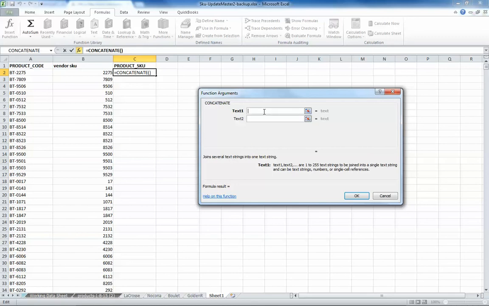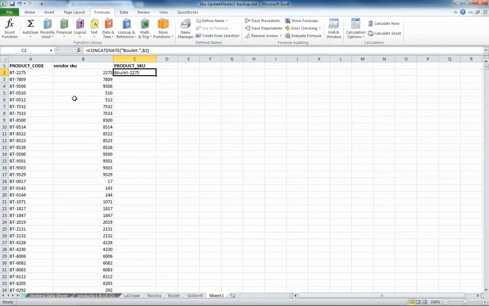So the way this works is, let's type in some text. We want Boulé, and we want a dash. Now we'll hit Tab, and it goes to the next field, or you can click down with your mouse. Then you click on that field right there, and you're done. So what it's saying is, hey, what do you want? This text, Boulé dash, plus this field.